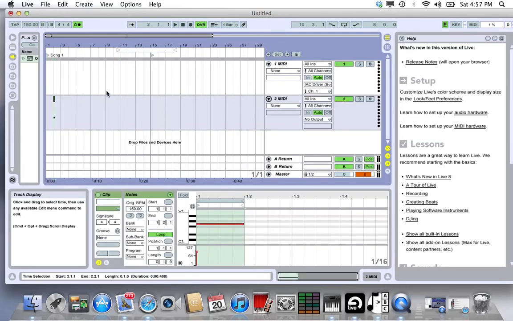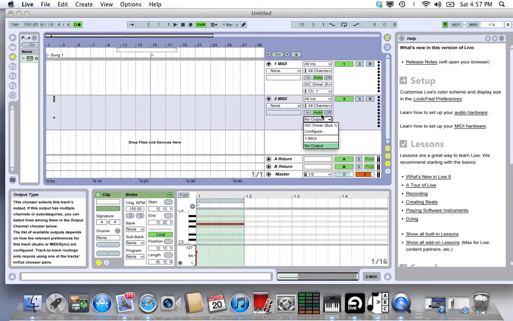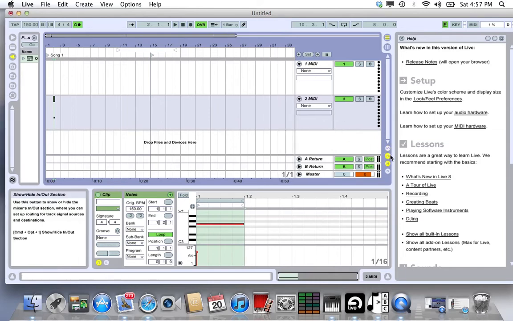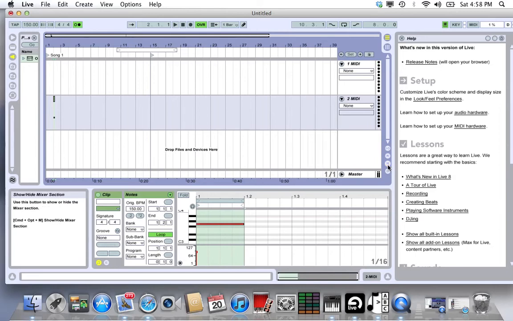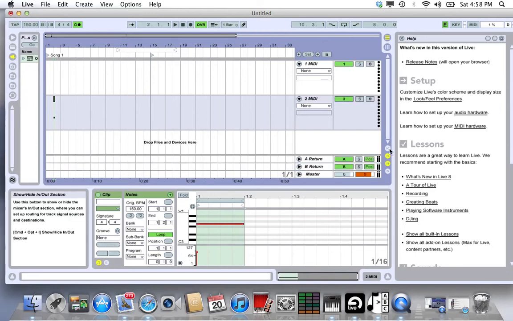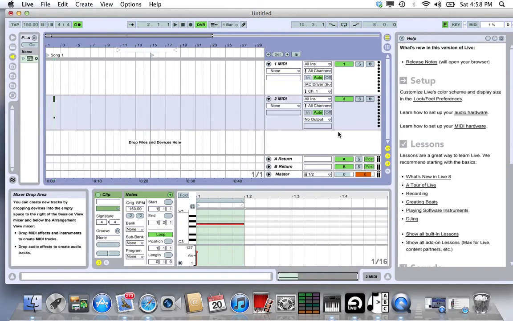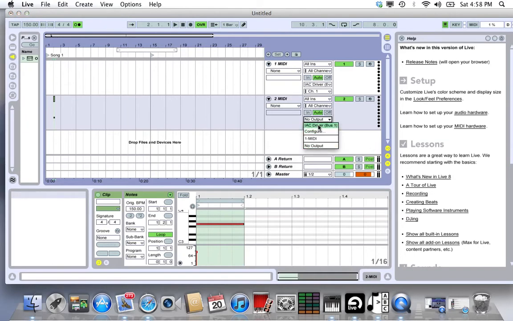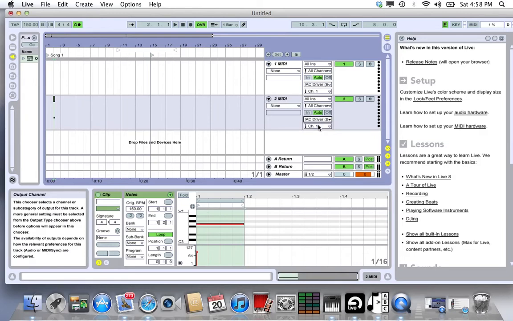Okay, we do have to do a little bit of adjustment right here on the MIDI output. So we're going to go to Output right here. By the way, if you don't see this, if it's collapsed like this, you just have to go over here and click these little tabs, your In and Out tabs, and then you'll see it. What you do is set your output to IAC Driver Bus 1, and your input should stay the same.